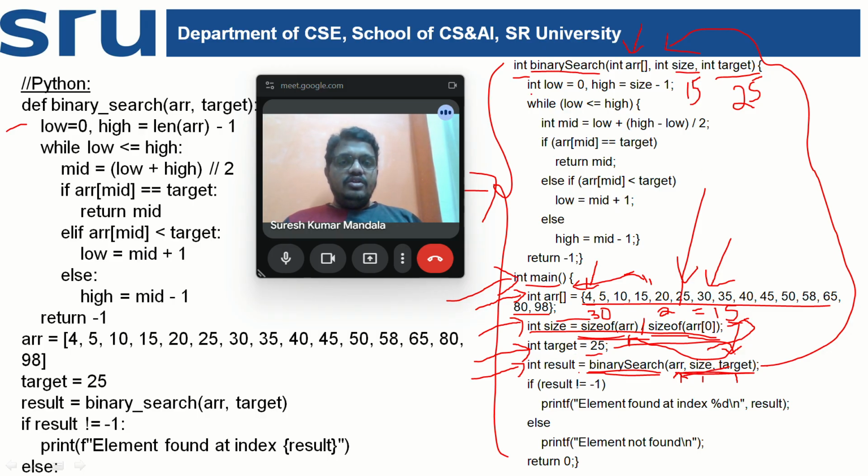After entering this binary search function, the int low variable will be assigned 0, that is the starting index of the array. Next, the high value will be size minus 1. What is the size? 15. 15 minus 1 is 14. The high value will be initialized with 14. Next, we check the while condition. The low value is 0. 0 less than or equal to high, 14. Yes, the condition is true.